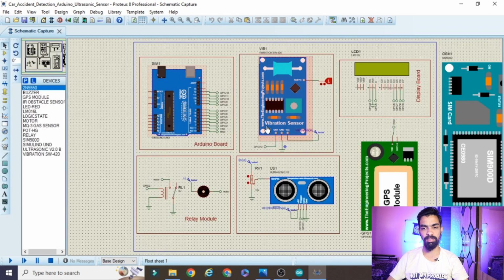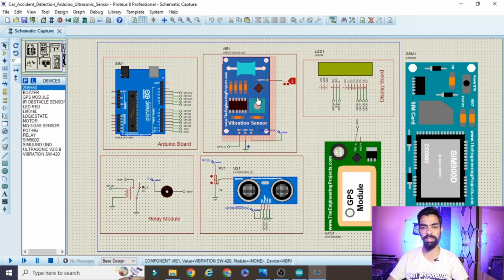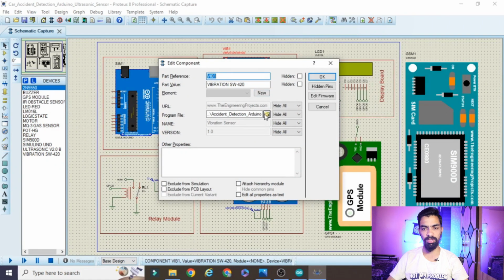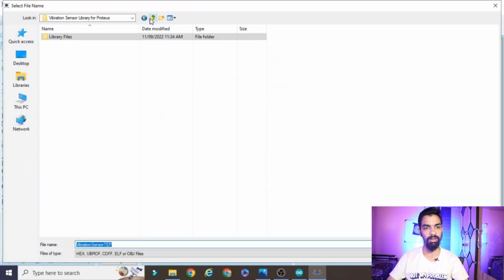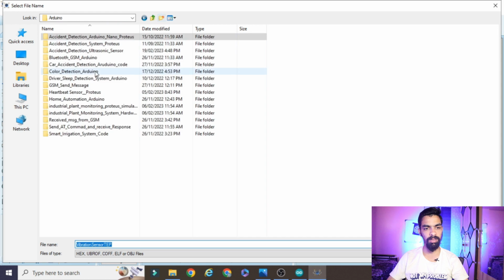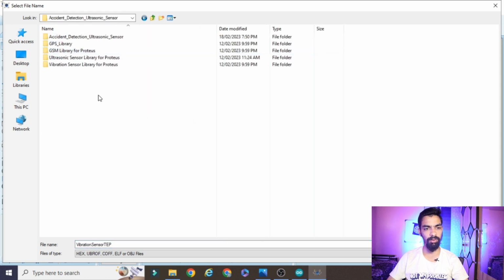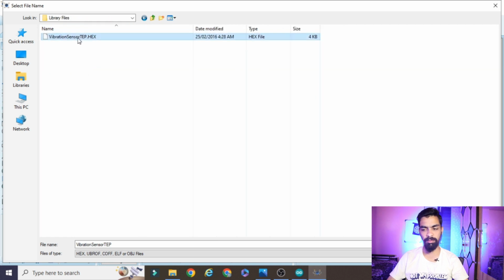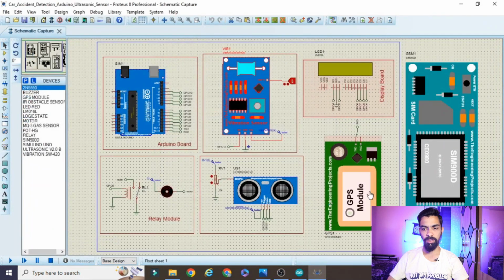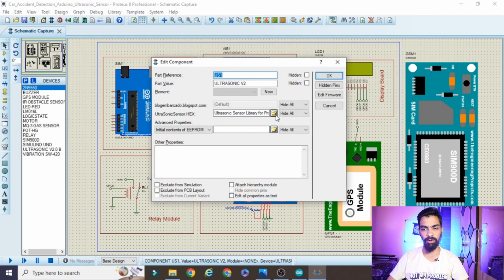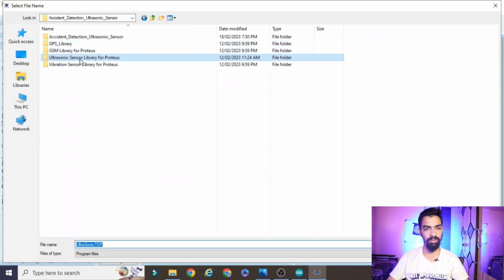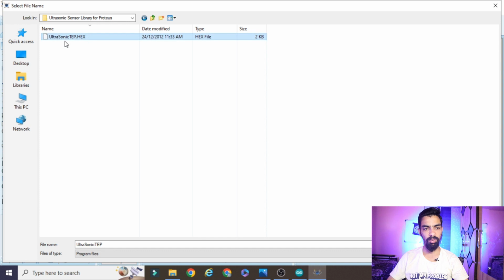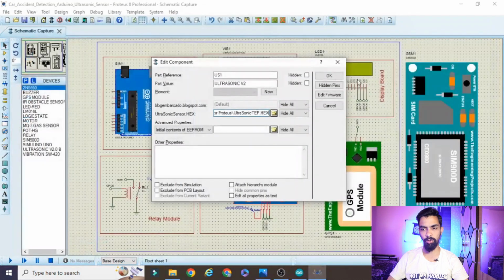Once you open it, just double click on the vibration sensor and then click on this folder. You have to load the hex file. You will find all the hex files in the same folder, the ultrasonic sensor folder. You can see the vibration sensor Proteus library and this hex file. Click on OK, click on OK. Then again the same for the ultrasonic sensor. Double click here, go to that folder, the ultrasonic sensor Proteus library, and load this hex file. Click on OK, click on OK.